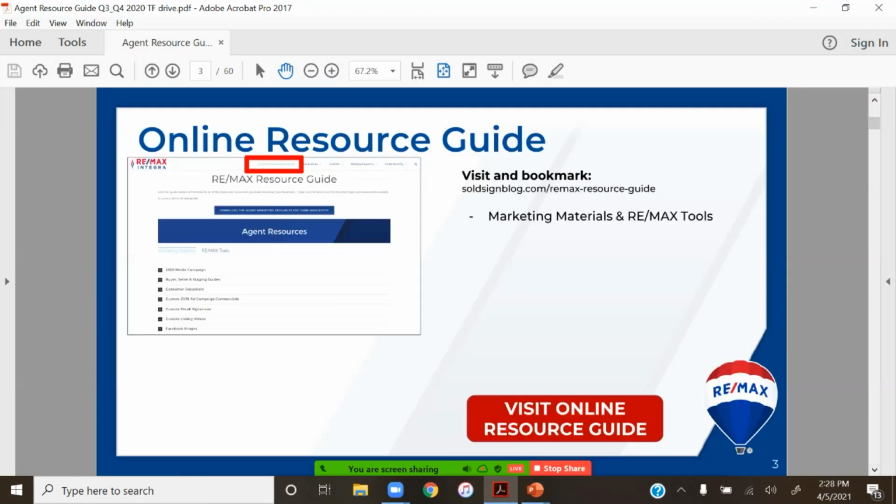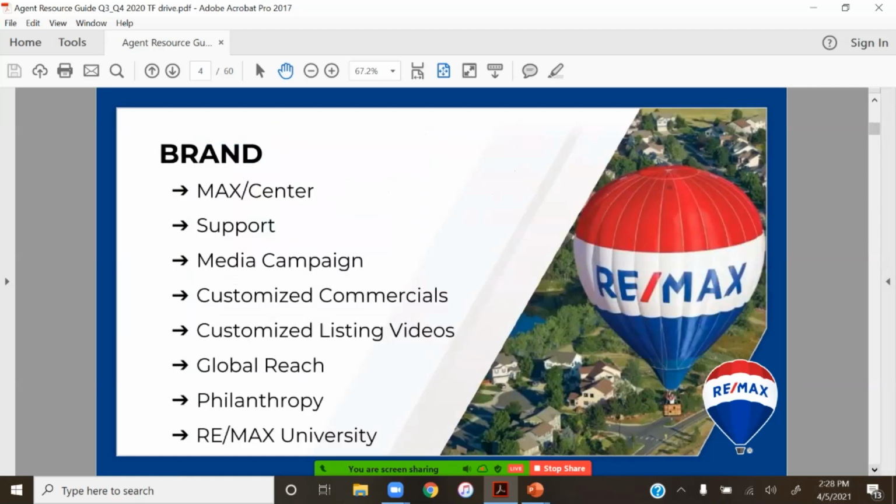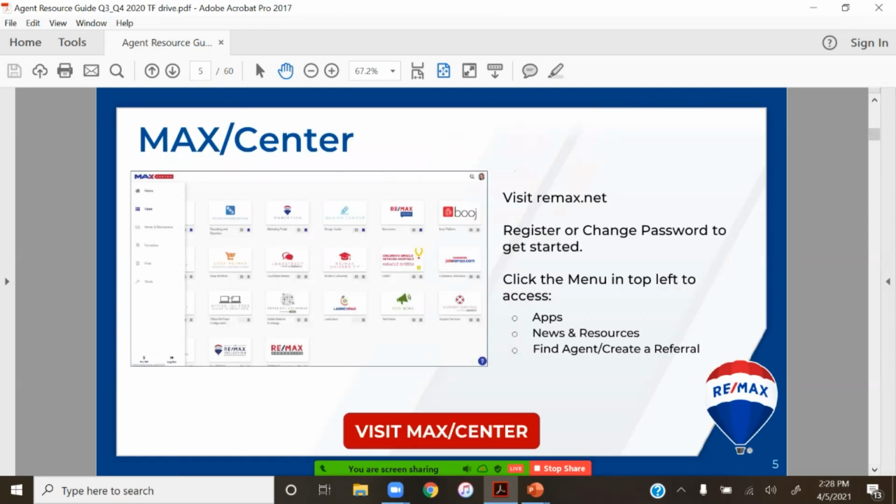So here is where you would download each of the new marketing guides as they are updated. Right now, you're going to get the most recent version. And we want to talk again about making sure you update your Max Center profile. Simply go into your remax.net credentials, upper right-hand corner, update profile, and fill in the questions so that you have a thorough referral bio, as well as a thorough About Me page on your website.